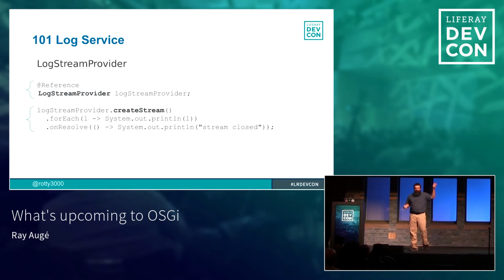Uses the log stream provider service that it got from the service registry. It creates a stream of the log events, and then you just process each one of them. And this is an asynchronous, evented, completely stream-based processing cycle, and it's really, really easy to use.